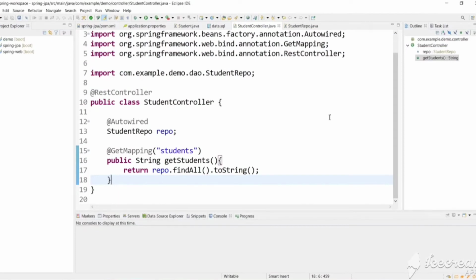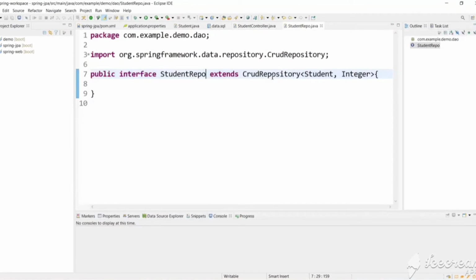In the last video, we have seen how to get data from a database. We have used the in-memory database provided by Spring Boot, that is H2, and we have used CRUD repository to get the data directly from the database. We have not written any query. We just created the interface extending CRUD repository, and we have provided the table name and the primary key type. So that's it. We just need to call a method. It will get data from the database. We don't need to write any query.